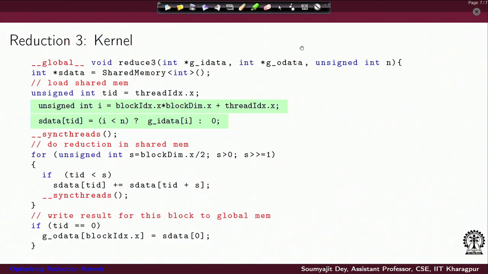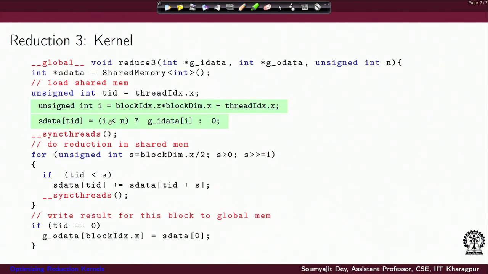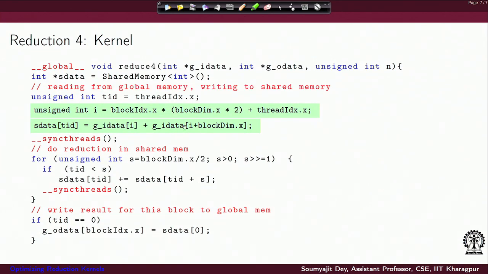So if this was my original reduction 3 kernel, just have a look. This is the part of code which is now going to change. Earlier you just loaded one global data point and stored into one shared data point. Now each thread is loading 2 global data points and they are storing into the shared memory, right? That's all that is happening.